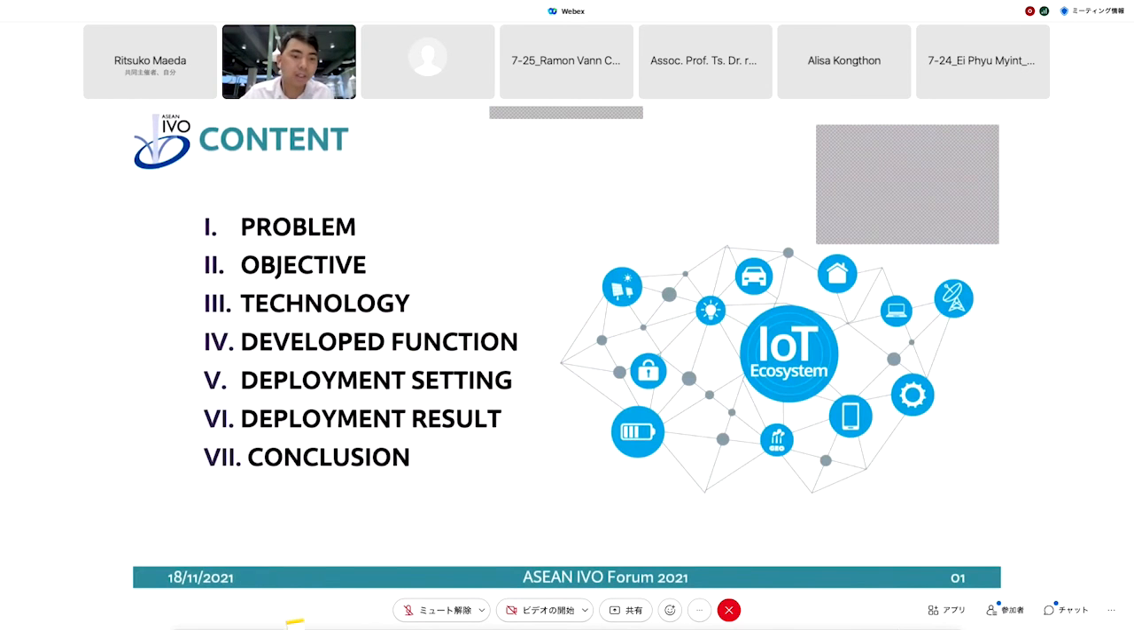So today I have 7 small parts. I will introduce a little bit about the problem, why we build this project and the objective we want to achieve, the technology we use, and the functions that I developed in order to get what we want, and the deployment setting to test if our developed functions are working. And then we look at the deployment result, how it turned out, followed by a small conclusion of the experiment.